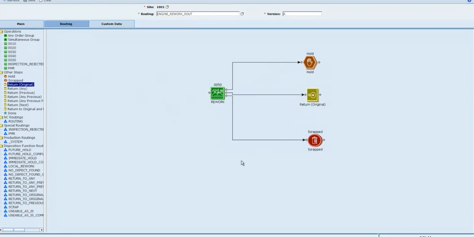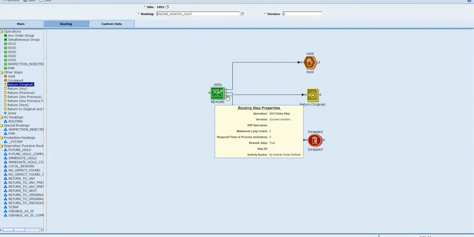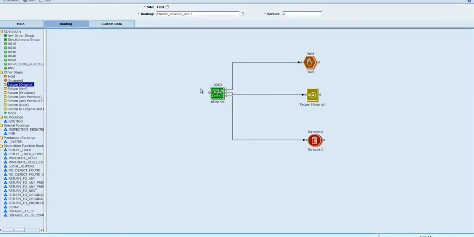So what I am doing here, I'm creating a router, the engine rework router. There only one step is there, that is known as rework. And when this rework is completed, suppose an operator started the SFC at this rework operation and tries to complete, they will get three options. Do you want to hold it, or do you want to move to the original? It means, do you want to move to the production router again, back here?